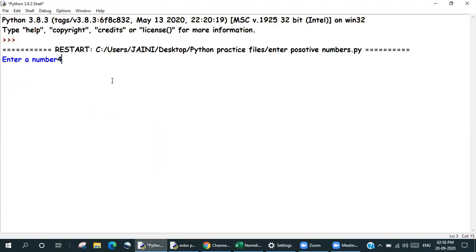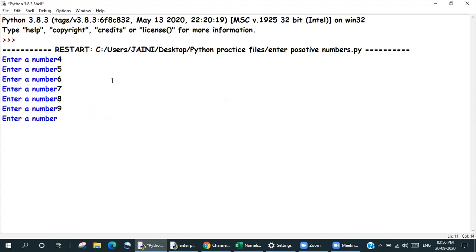Okay, enter a number. So 4. Again, let's enter a negative number now. So now, sum of all numbers are 39. So this was the program I wanted.